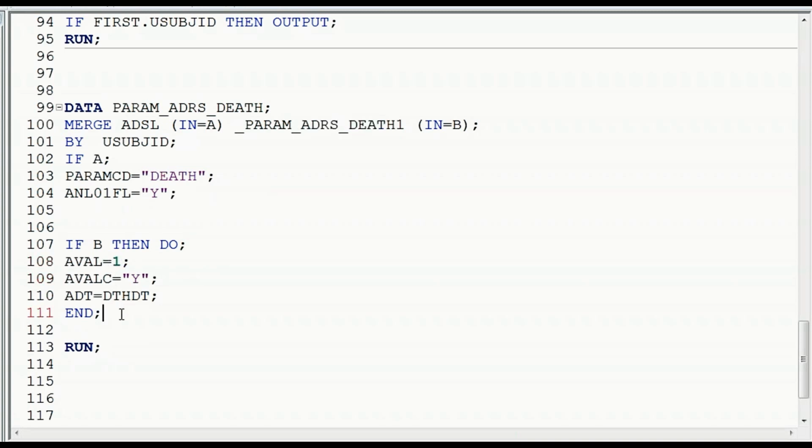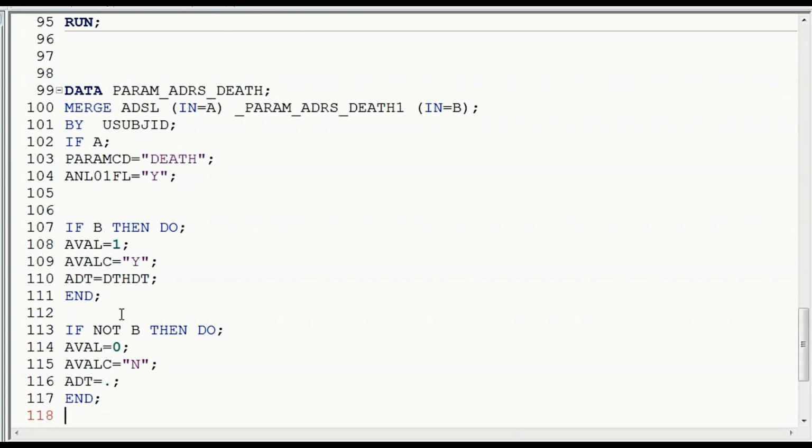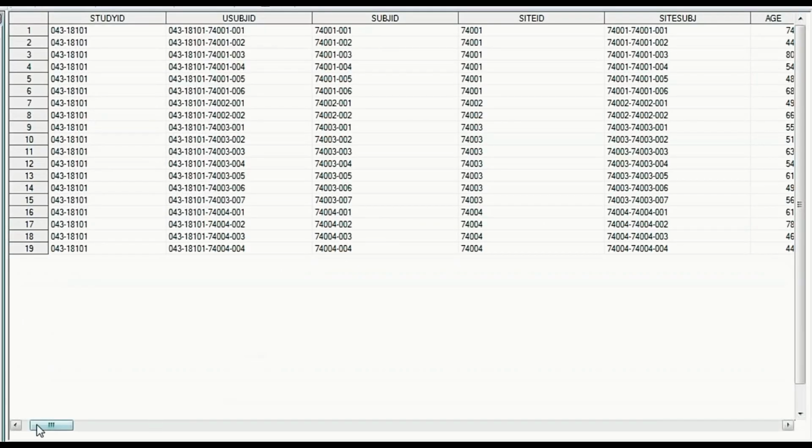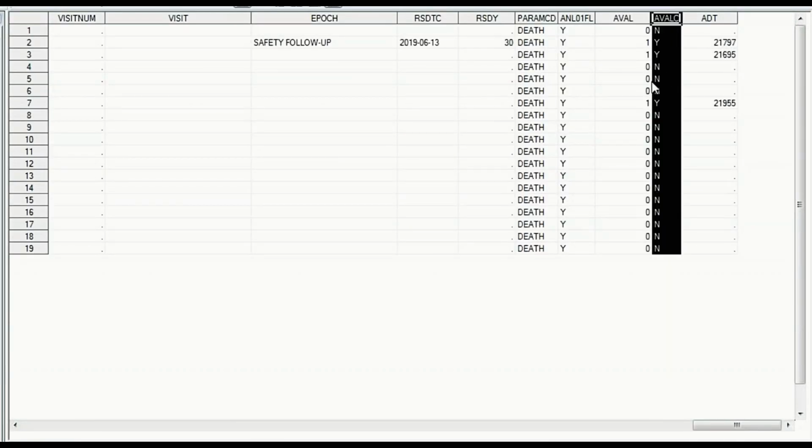So if it is not B, all the remaining ADSL subjects, not B, then AVAL equal to 0 and AVALC equal to N and ADT equal to dot. So the subject has not died here, right? And run. So param underscore ADRS death here. Here you can see all the subjects. Which subjects died? We'll get the value 1. Which subjects did not die? We'll get 0.